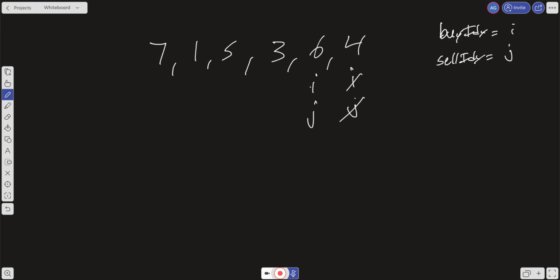And now we want to continue on. We're going to increment this J over here, and we're going to check, is the value of the buy index minus the sell index greater than or equal to 0? It's not.